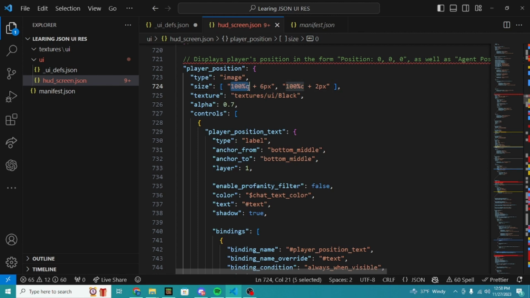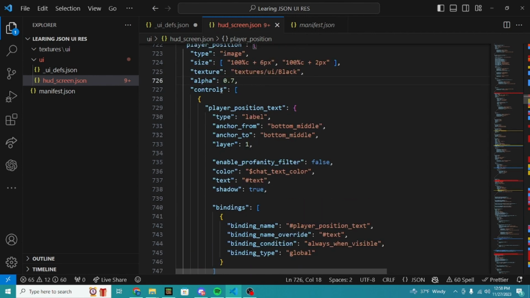So 6 pixels plus 100% of the screen width on the X, and then 100% of the screen width collapse of the 2 plus 2 pixels. Then we can see the texture is textures UI black, and the alpha is 0.7. Alpha is kind of the pass-through rate, like transparency. That's kind of how I see it. And then we have controls.